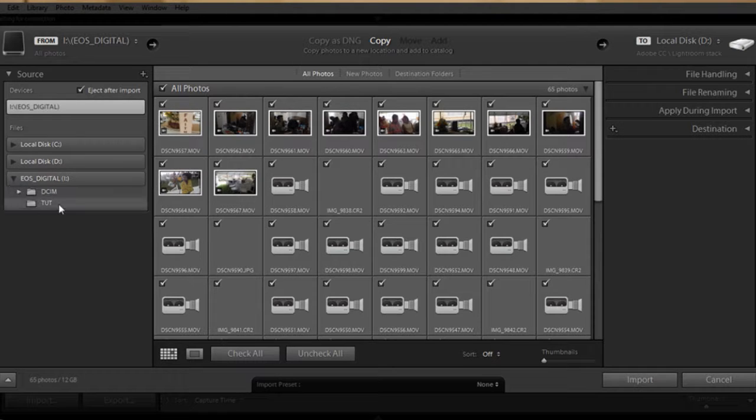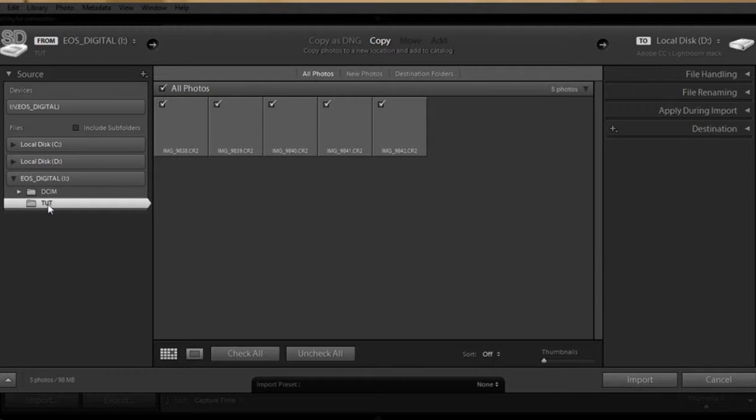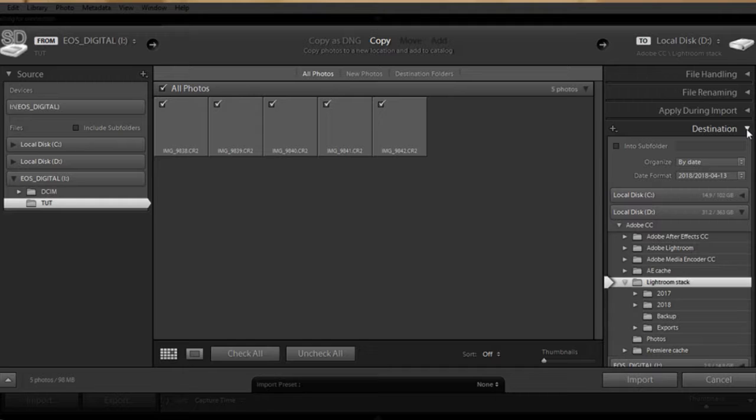So for me, the files that I picked for this tutorial are in the memory card. So you just go down to EOS Digital here, and then I click on the folder TUT, and these are the images that I want to use for today's tutorial. So you have all of them checked up here, and once you have all those images checked, you go on to your right here and pick a destination where you want your images to go. So for me, I created a folder under my Lightroom folder here, but you can create a folder wherever you want on your computer, and then you go to that folder and you click on it, and after you're done with that, that's pretty much it.